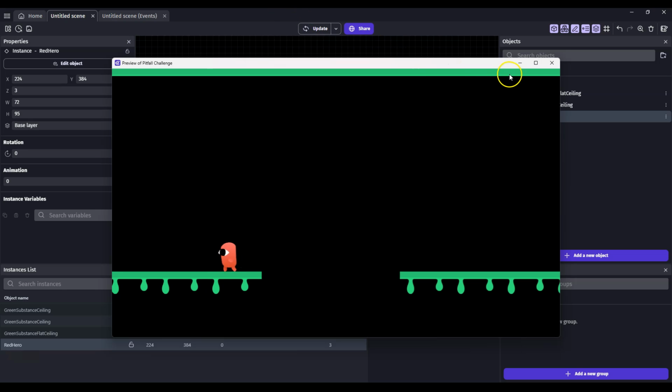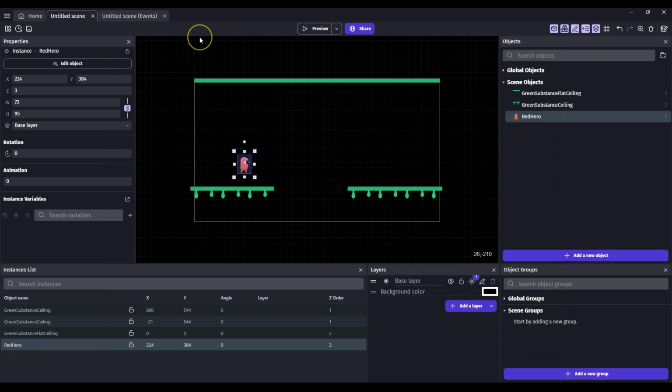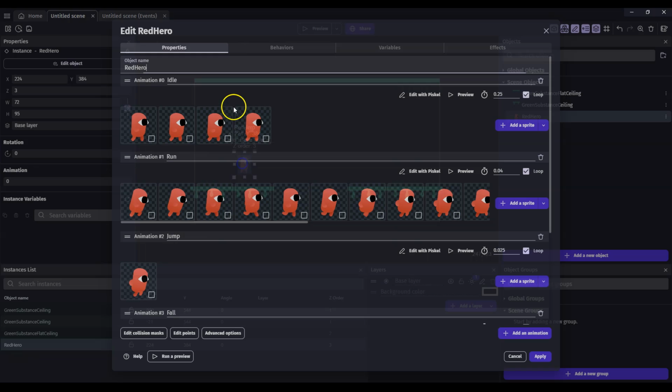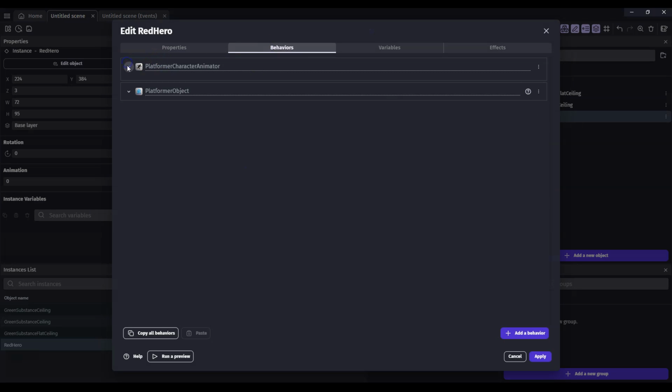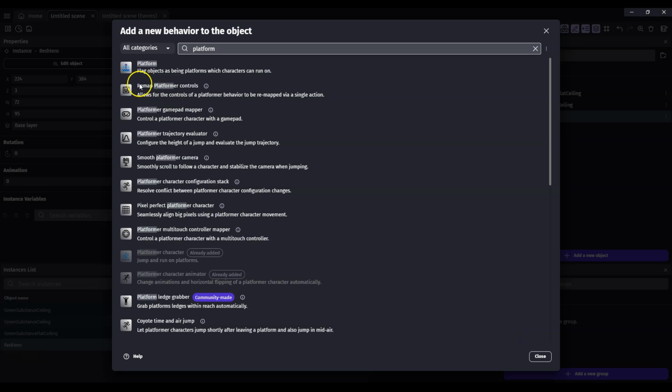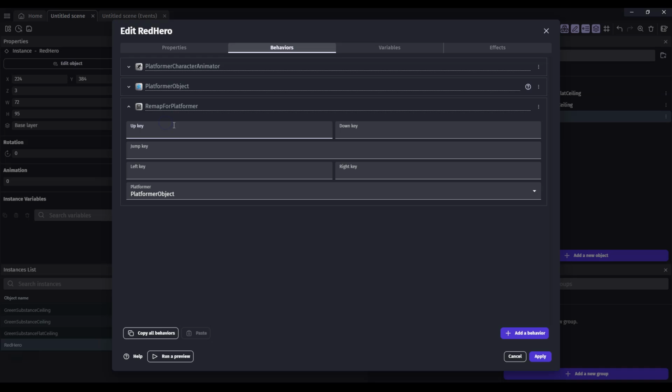I'm going to show you a trick just because I'm a nice guy. This is something I think is hidden and a lot of people may not know about it, but there's a way to remap platformer controls. So if you want to give additional keys like left A, right D, jump, I think we can keep the same. Up will be W, down will be S.